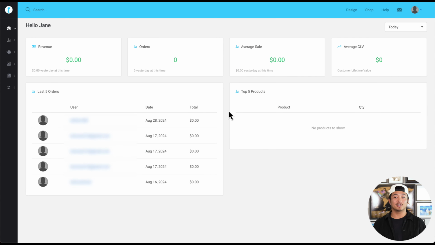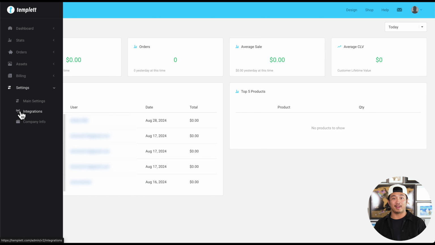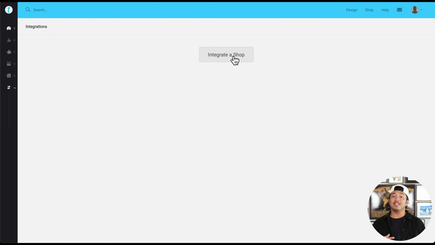Let's dive right in and get your shop connected so that you can streamline your order process. Start by logging into your Templett account and head over to the integrations page in Settings. To start the integration process, click on Integrate a Shop.